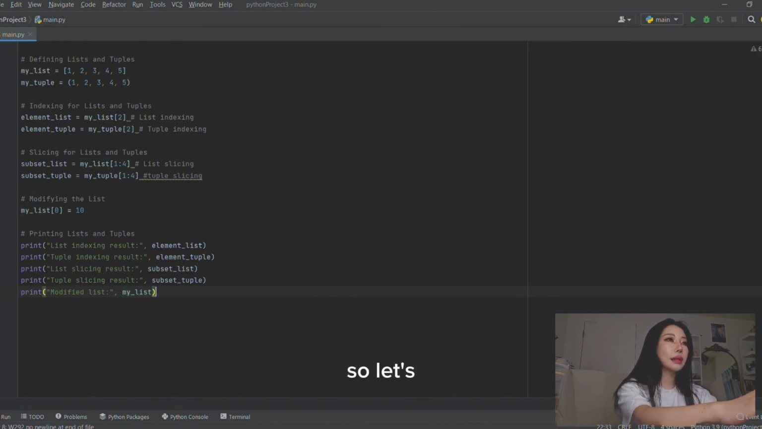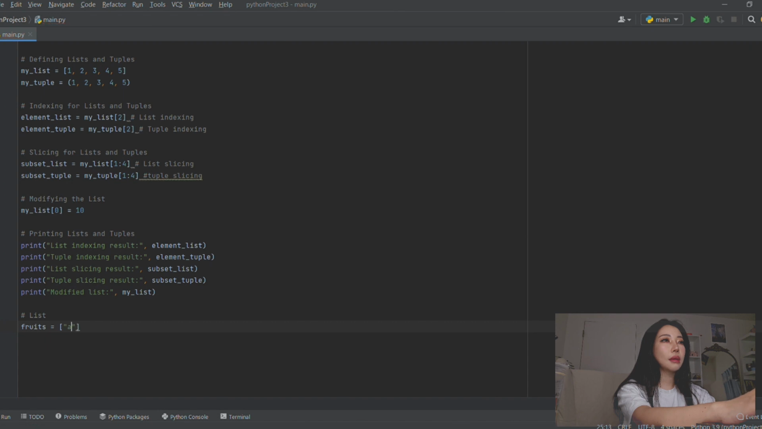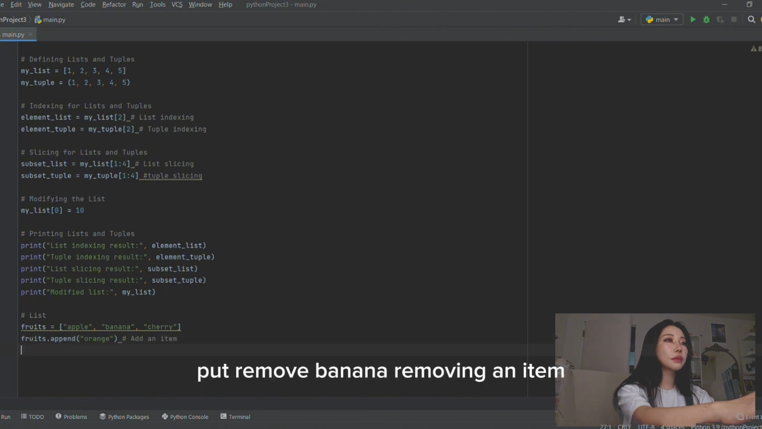So list, for example, let's try fruit = ["apple", "banana", "cherry"], fruit.append("orange"). So adding an item. fruit.remove("banana"), removing an item.